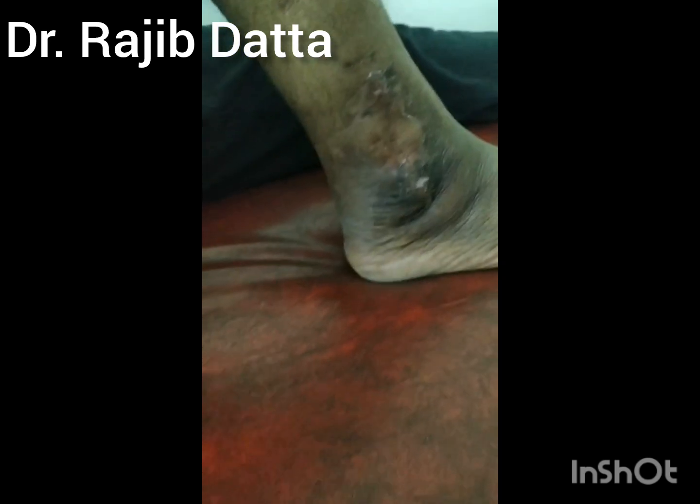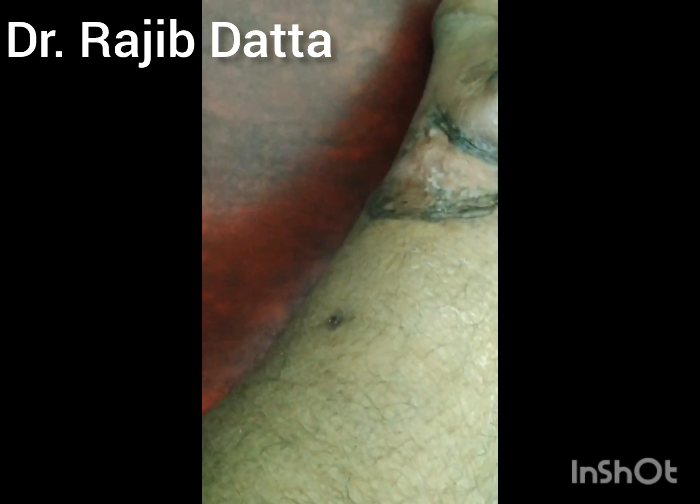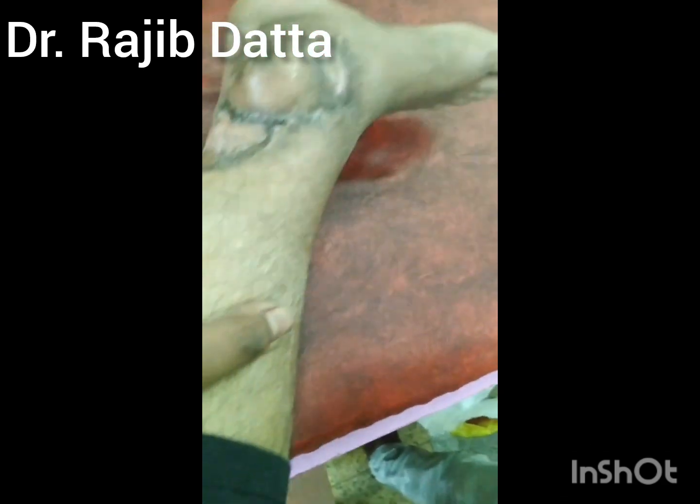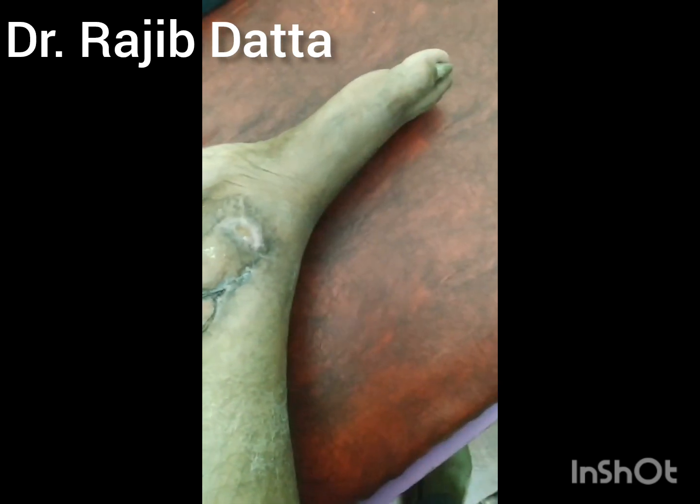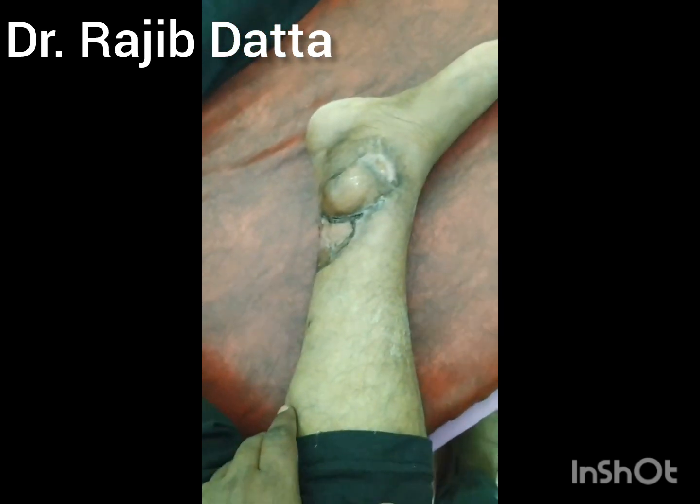Though initially we will do some debridement of this superficial part. Well settled, no edema is there. Very nice cosmesis is also achieved, no edema.